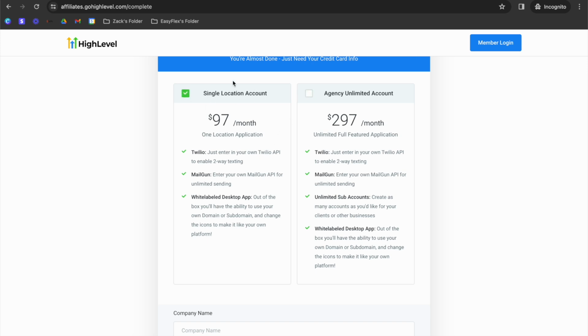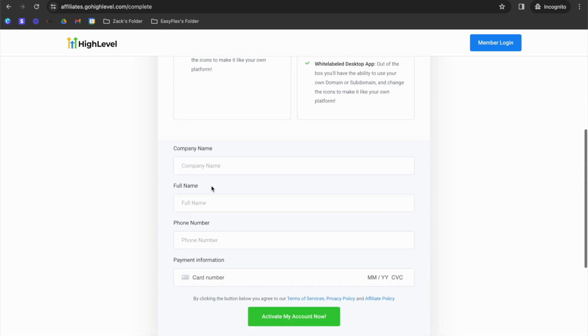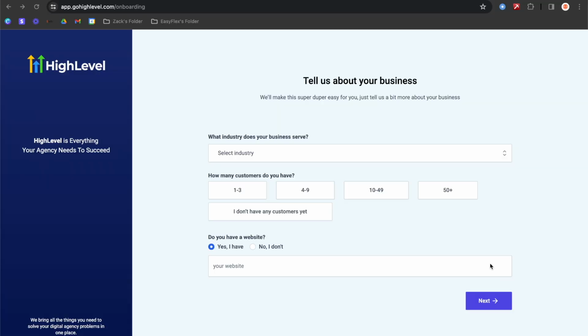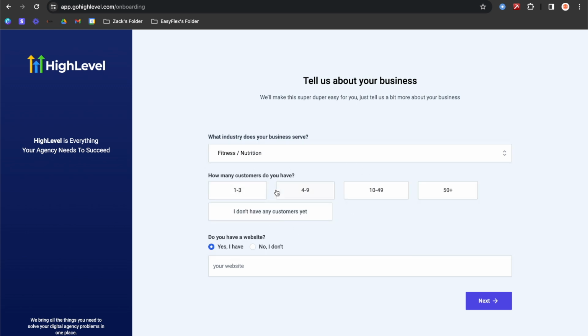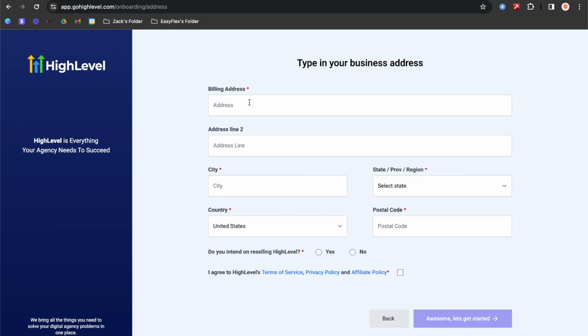Okay, so go here, you'd select $97, you'd put in your information. Once you put in your information, it's going to start to ask you to put in your business information. So you need to select what your business is serving. For example, obviously fitness and nutrition is what I would do for gyms. Business size, do you have a website, all that sort of stuff. You can click next. Then it's going to ask you for your billing address.